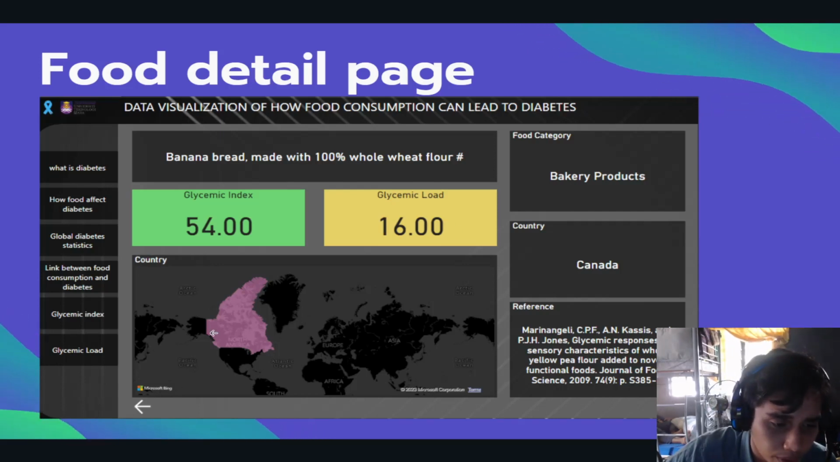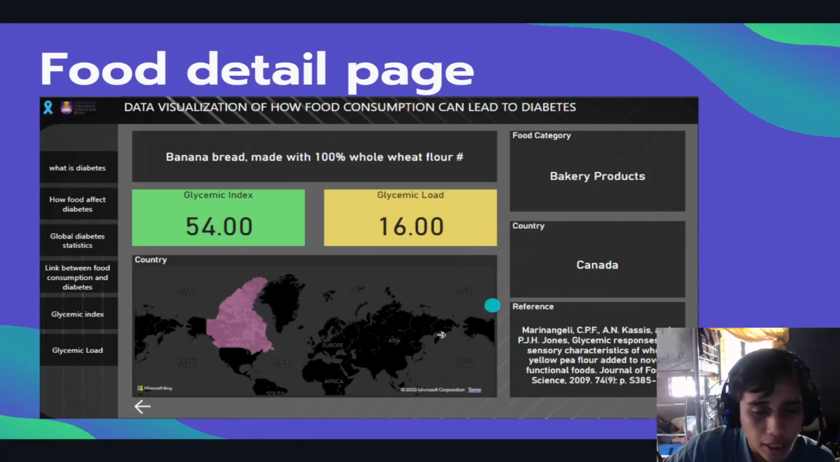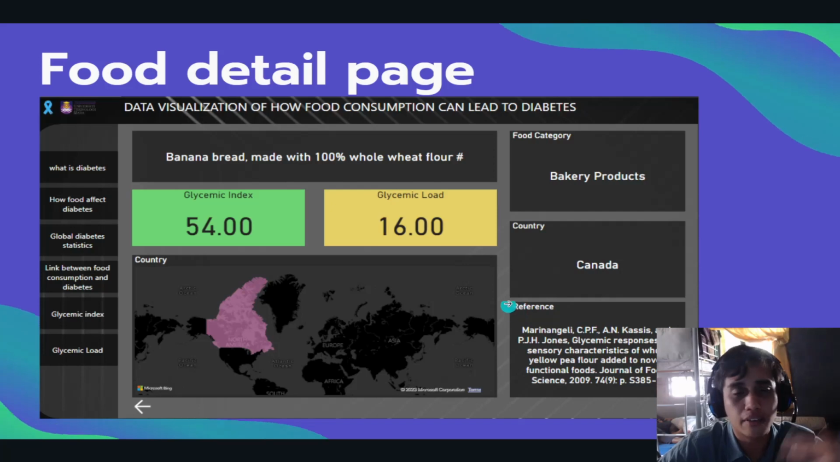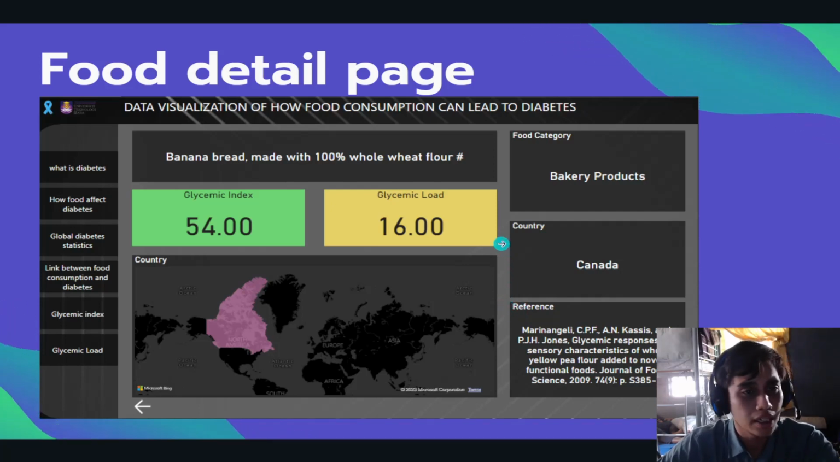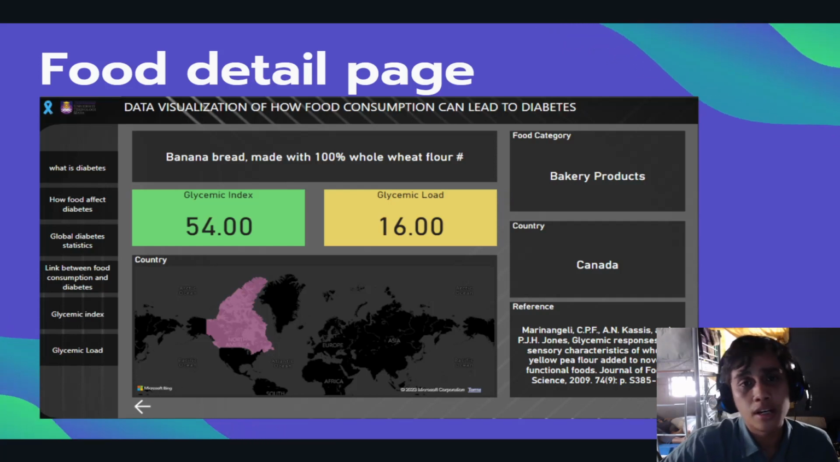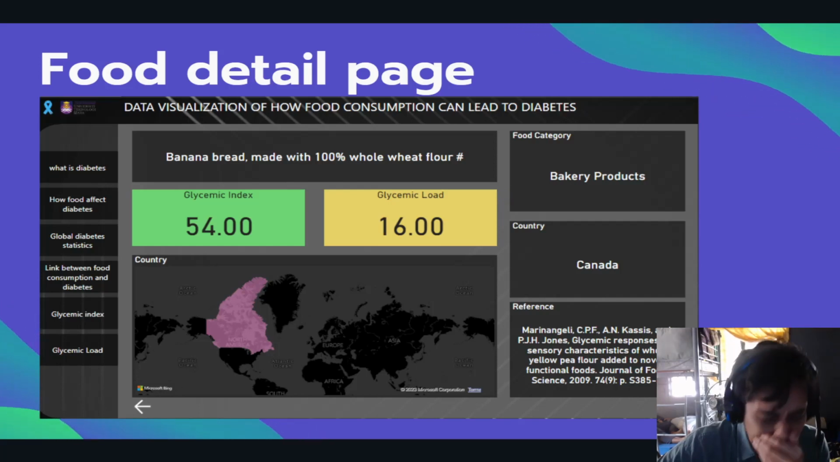Right, so this shows the food category, and this is the country, and this is the reference. So basically every detail of the food is shown in the food detail page. But there are a few other important pages, but I don't have much time, so I think that's all from me.